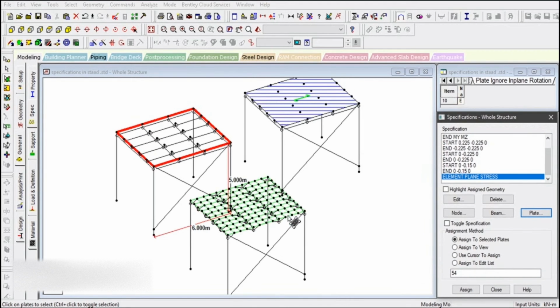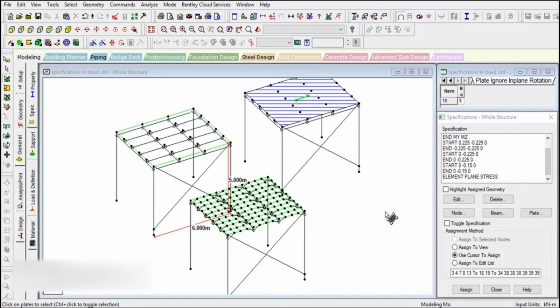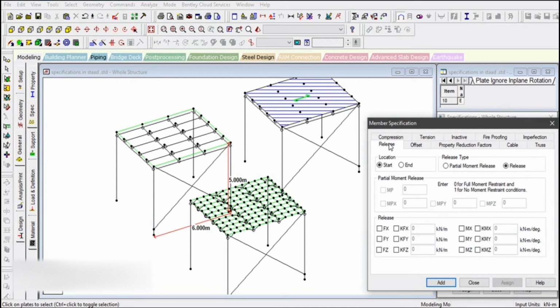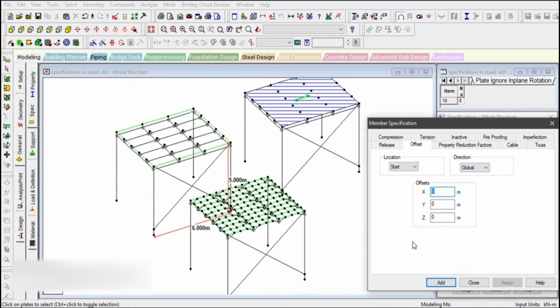Although it is not recommended to model this plate, as we have this command called diaphragm. So if we assign a diaphragm to this particular floor, then we don't need to assign a plate element also. I'm just explaining all these things for your clarity only. And if we go to beam, there we have already learned how to assign releases, and we have learned how to assign the offset commands also.